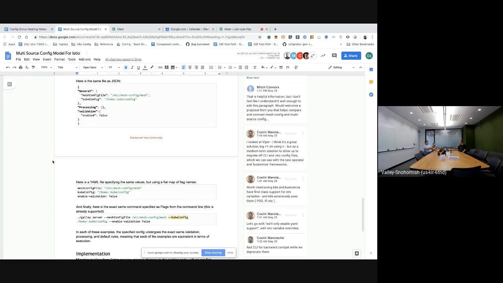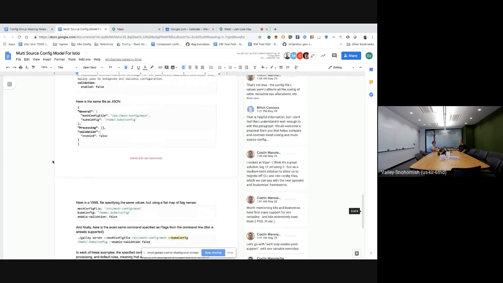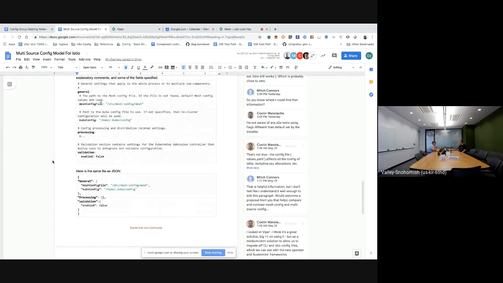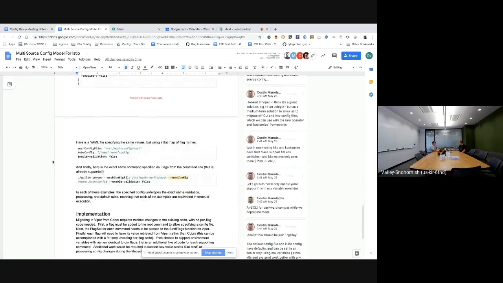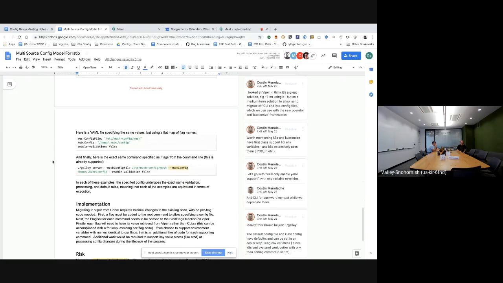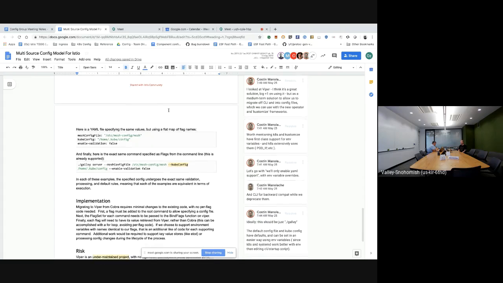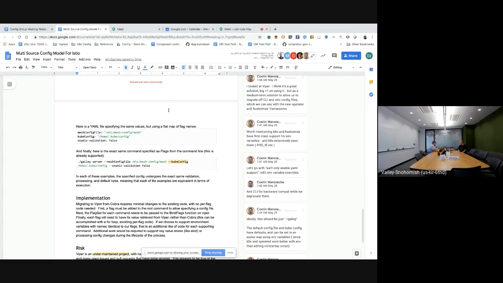All right. You can see here, this is the YAML file. This is a JSON file that is equivalent to the YAML file, just minus comments. On the next page, you can see a flat YAML file that does not leverage nested arguments or nested variables. And finally, what the equivalent command line flags would be. The only place where these values are treated differently is within the Viper library. By the time they make it to Galley proper, they are identical values that have the same validation rules, etc.